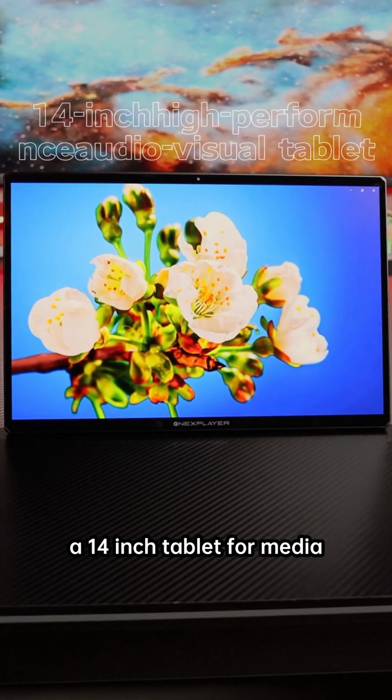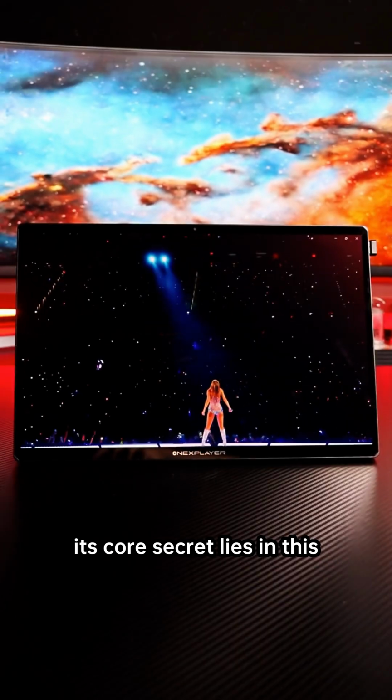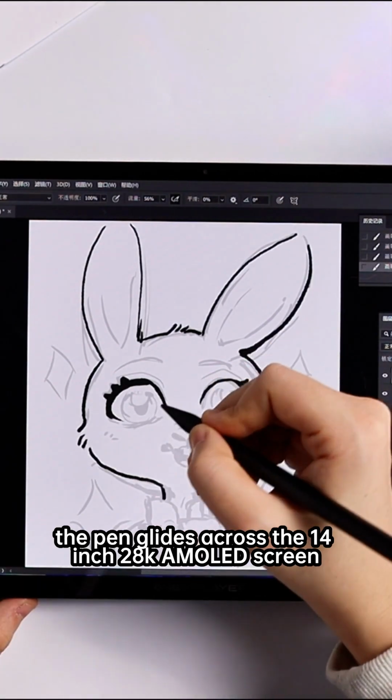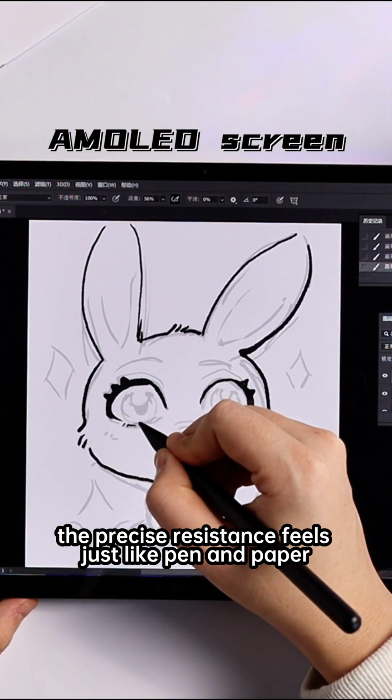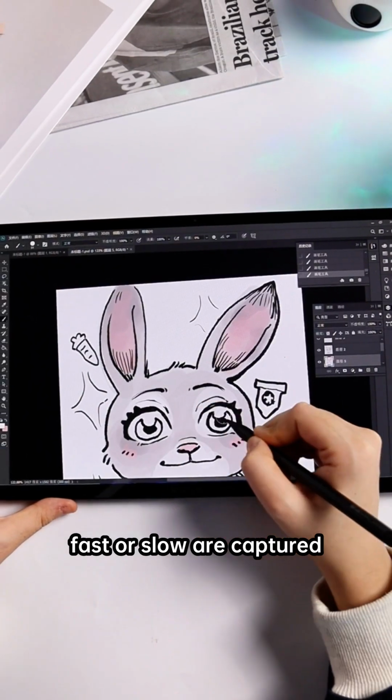A 14-inch tablet for media, it's a mobile workstation with Windows OS. Its core secret lies in this 2.8K display, a giant screen with 4096 levels of pressure sensitivity. The pen glides across the 14-inch 2.8K AMOLED screen. The precise resistance feels just like pen and paper. Your pen strokes, light or heavy, fast or slow, are captured.